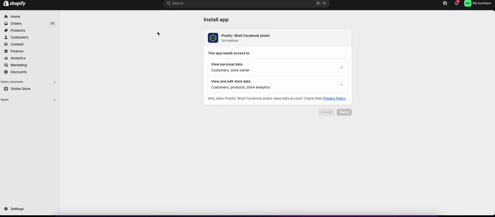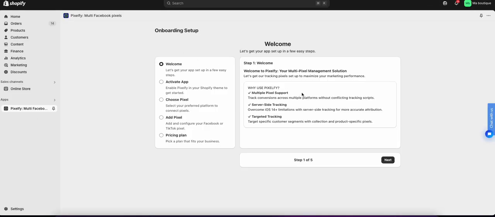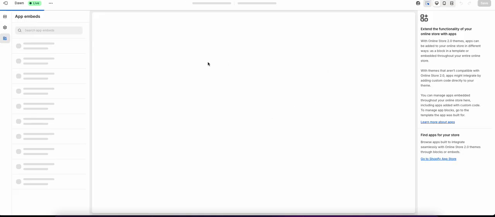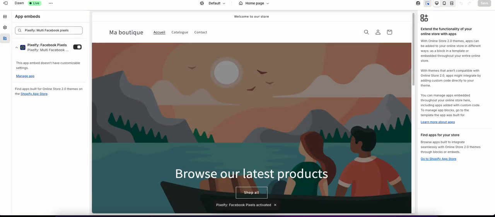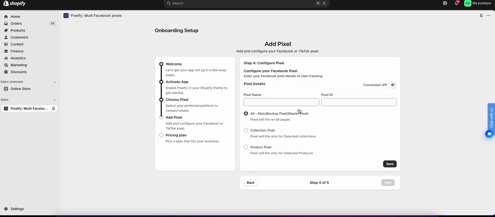Install. Very easy, very simple app. We can add as many pixels as we want. We can add TikTok, we can add Snapchat, and all of them are multi. Okay, next, enable the app embed. Click save. Done.